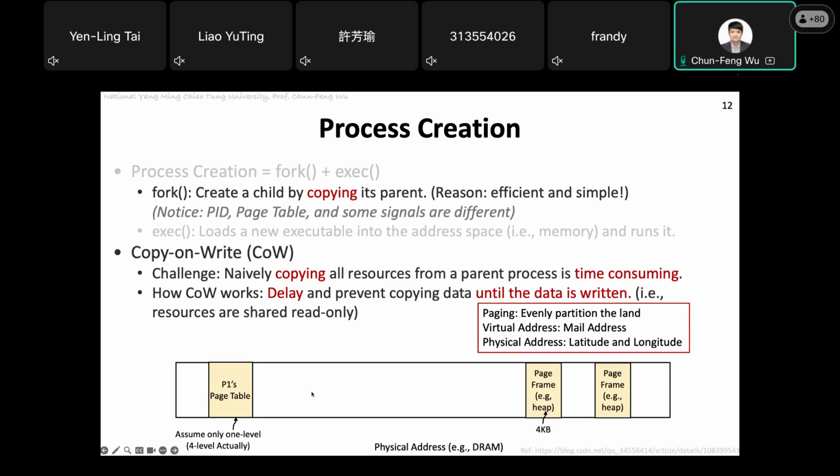The page table is a way to translate from virtual address to physical address. Actually, the page table is also a kind of data, so the page table will also be on this land, on this physical memory.